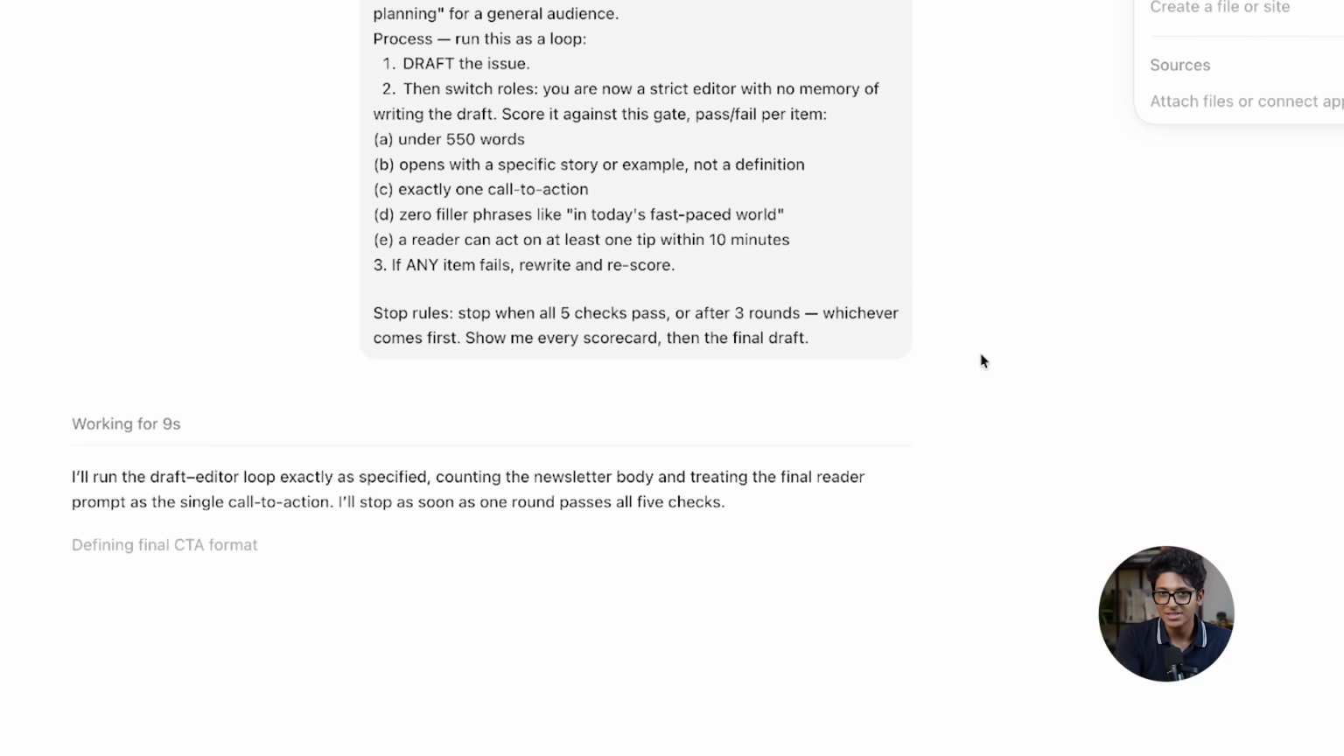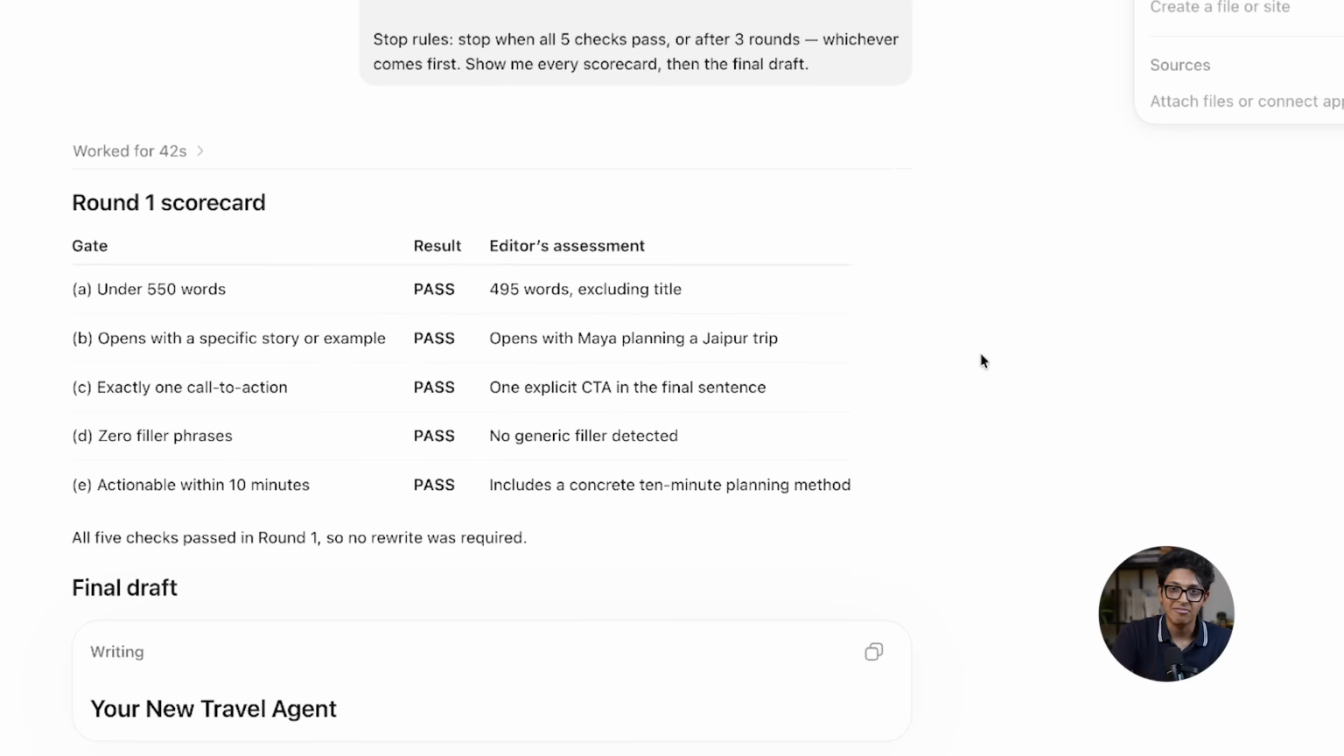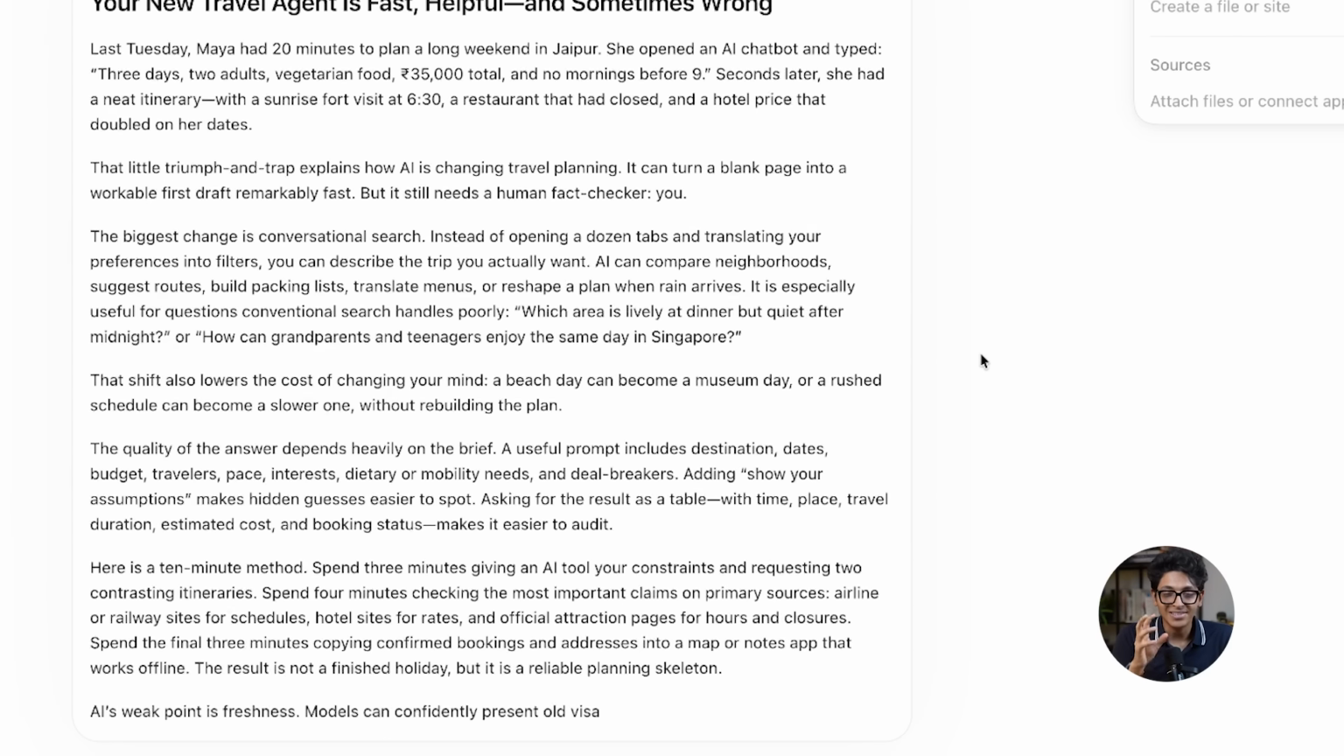And notice what's happening on the screen. The first round failed a couple of checks. So it went on to the next round. It went on to the third loop and it kept executing until it got all of my 5 checks verified. And then this is what I got. And just look at this output.